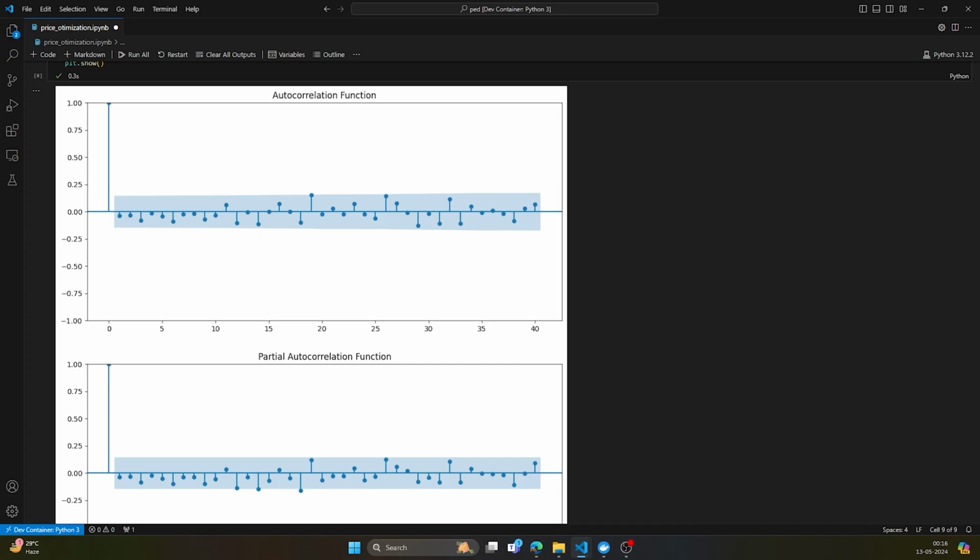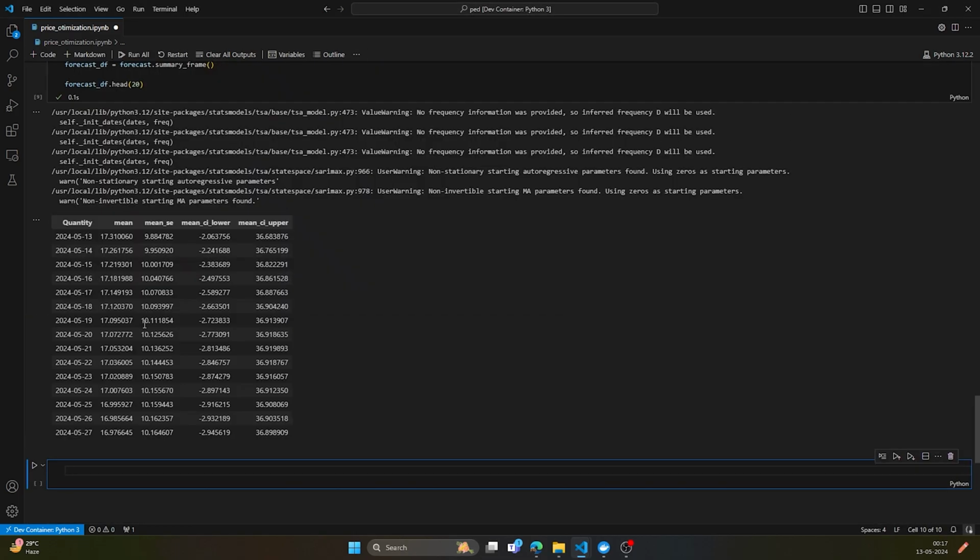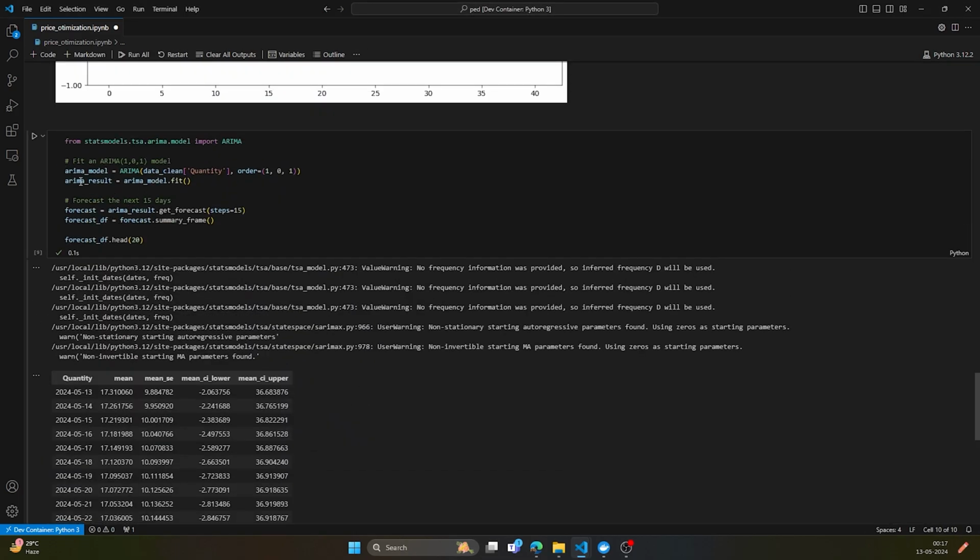So for this particular video demonstration, let's keep it simple. We can choose the p value, or the AR order, as 1, and the d value, which is the differencing order, as 0, as we have already concluded that the series is stationary. And the q value, the MA order, let's keep it 1. Okay. Let's see what is the result. So this is the forecast.